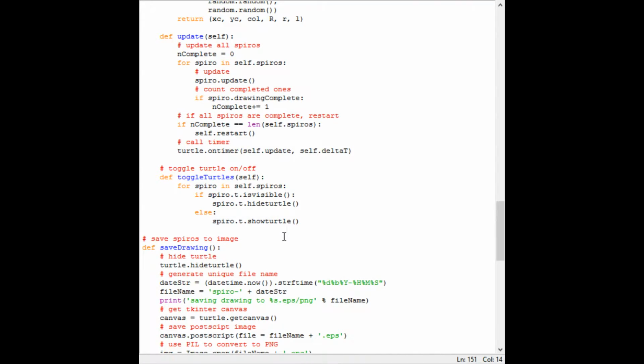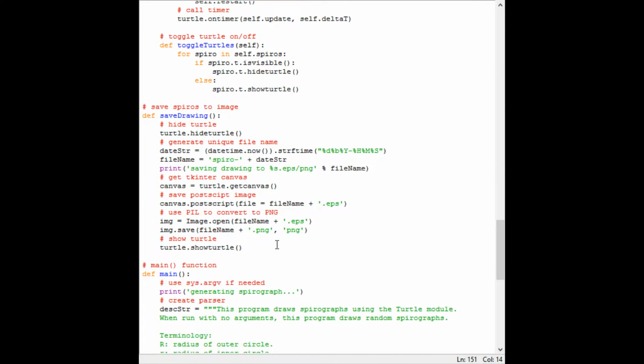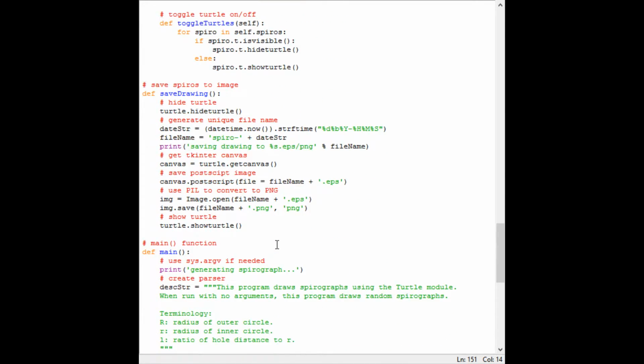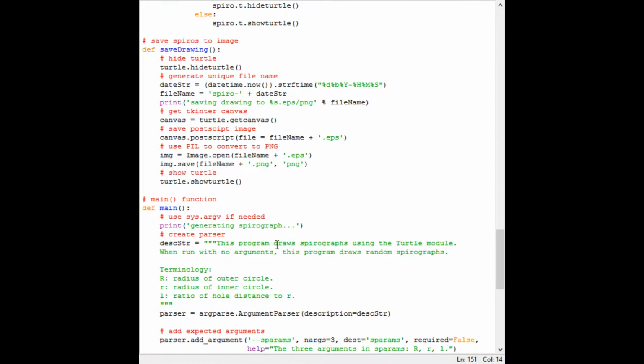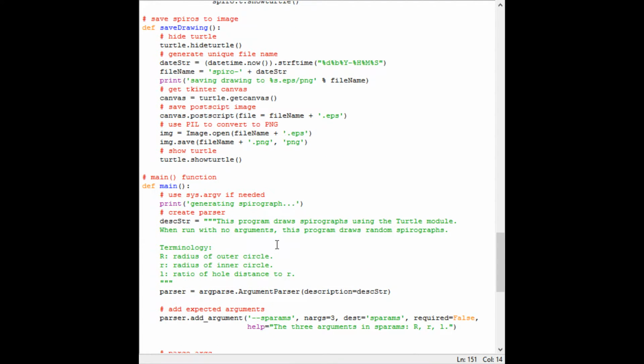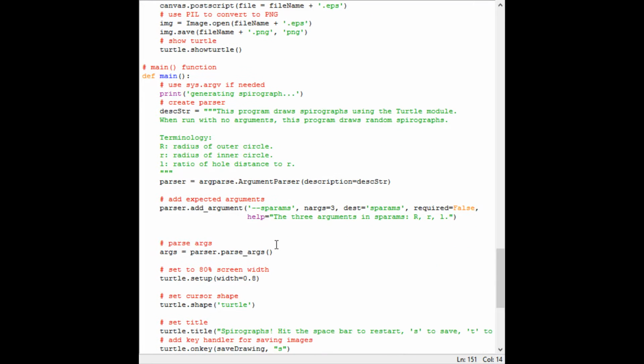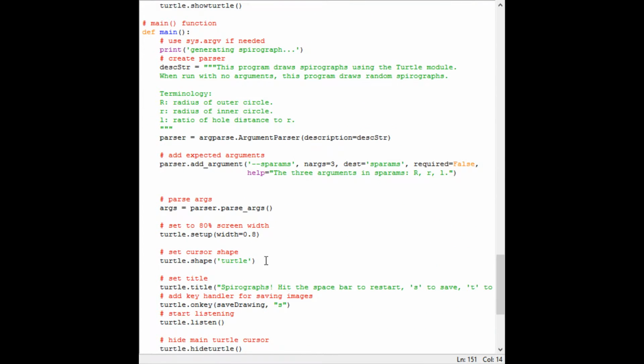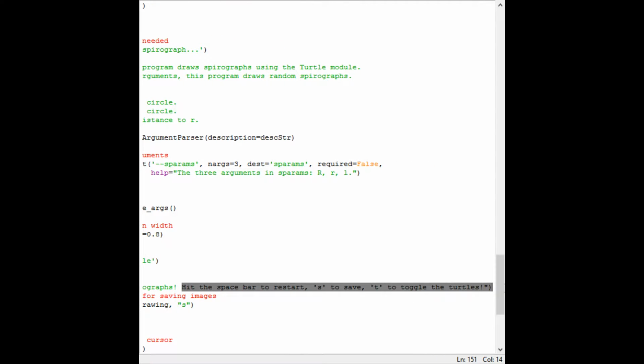There are a lot of other little things that you could do with the program. You could hit S to save, space to restart, or T to toggle the turtles. There are many different ways you could possibly put that in so it's more evident to the user. I'm going to put it in the title of the program. And I've changed that name from what was originally just turtle.title spirographs, exclamation mark. I've added this code so people know what they're doing there.